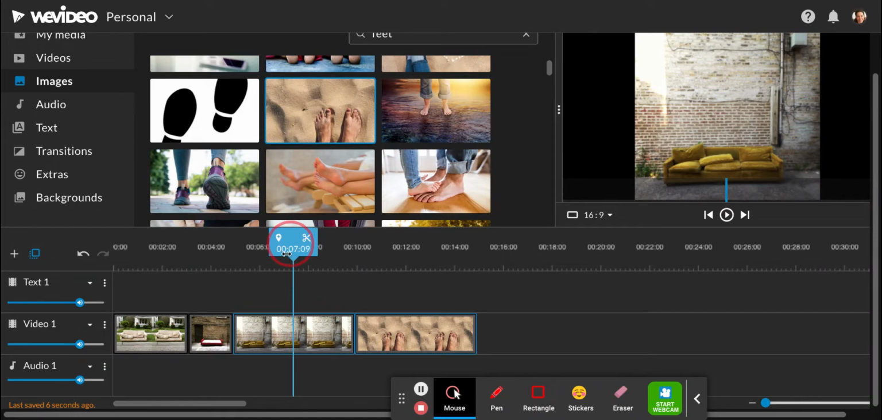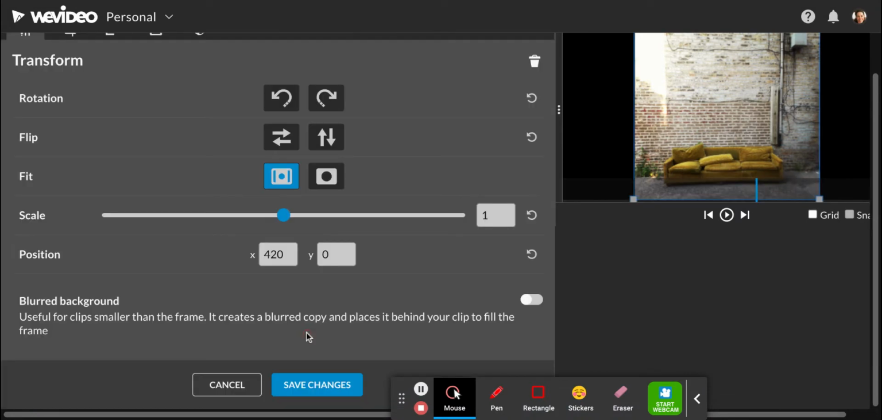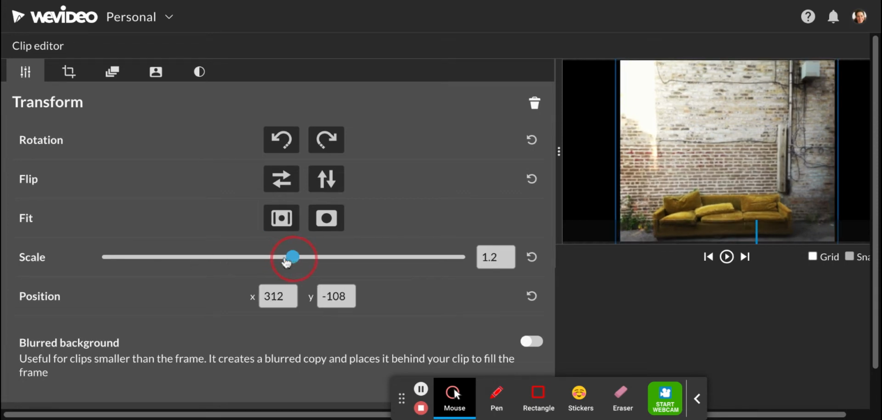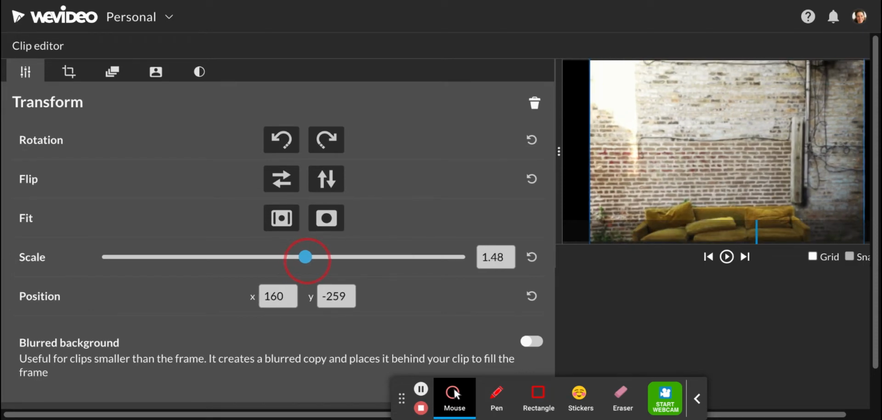So there we go. Now, say your clip is not the size that you want. Maybe this couch, I want it to be a little bit bigger. If I double click on any clip, you're going to get a bunch of different options here. This is where you can do special effects and things like that. Here's the scale button. This allows you to increase or decrease the size of your photos. So if I want my photo to be a little bit bigger, I can increase the size right there.